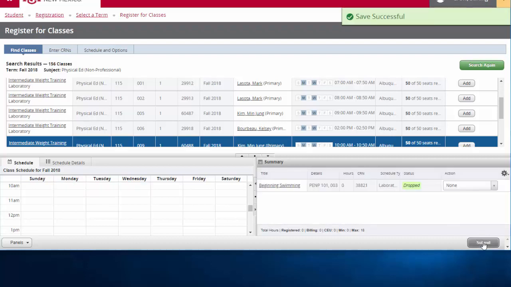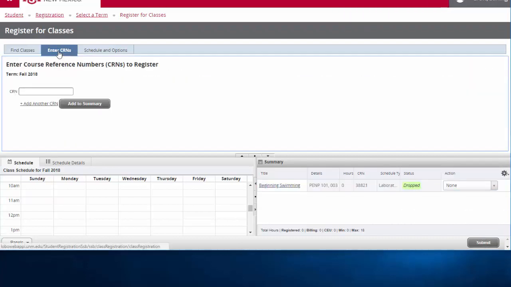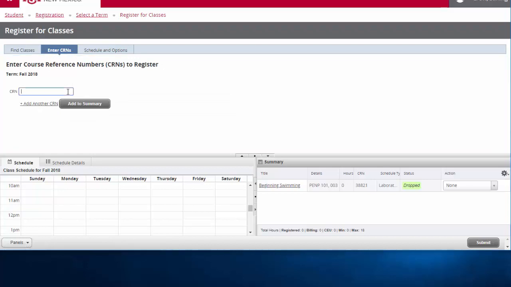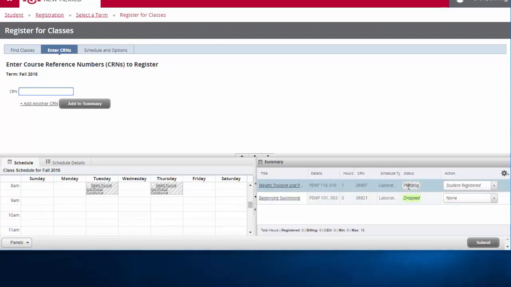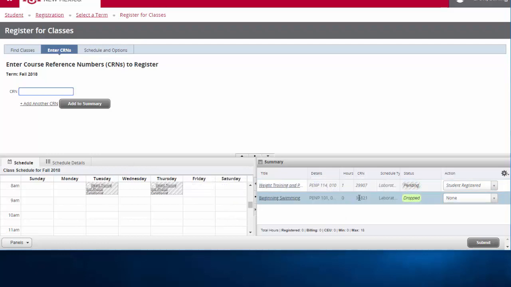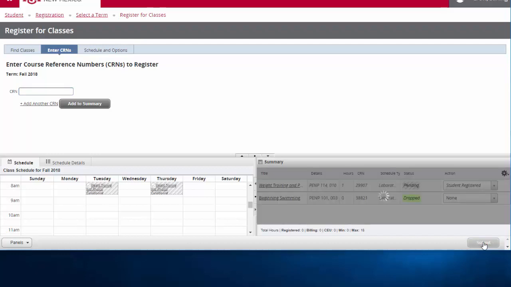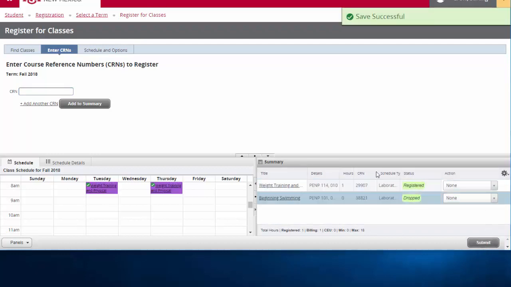So let me show you a different way of searching for a class. If you know the particular CRN, you can go to search again and enter the CRN. My CRN is 29907. I'm going to click Add to Summary. Again, the class will show up in my summary bucket, but notice it's in a pending status and it's gray over here. That means I'm not registered yet. To fully register, I have to click on the Submit button. So I'm going to click on Submit, and now I'm fully registered.